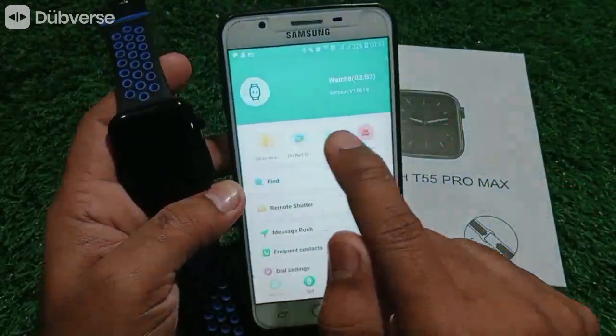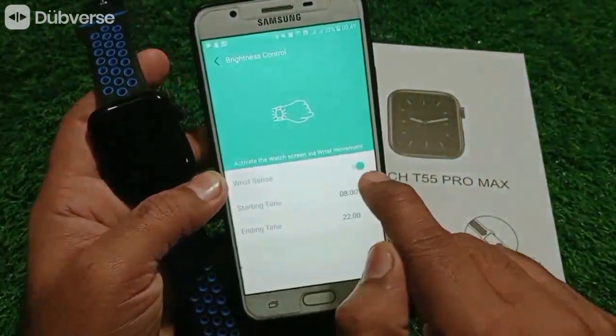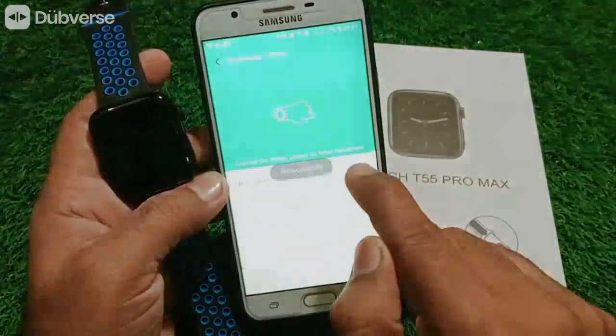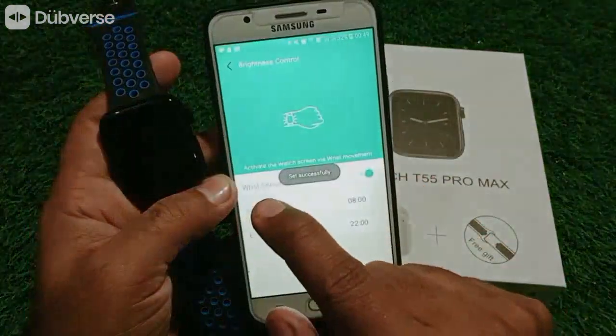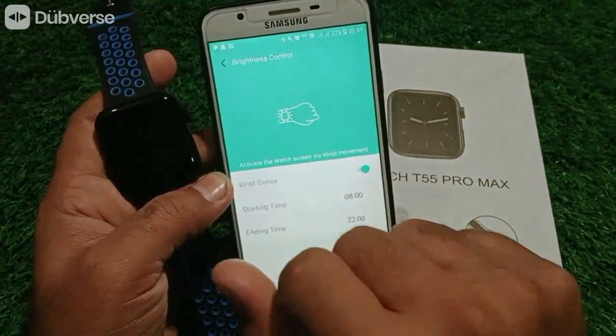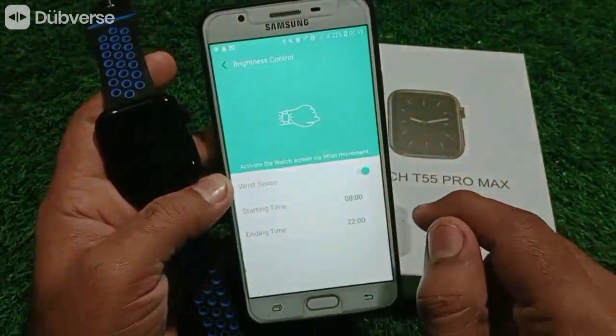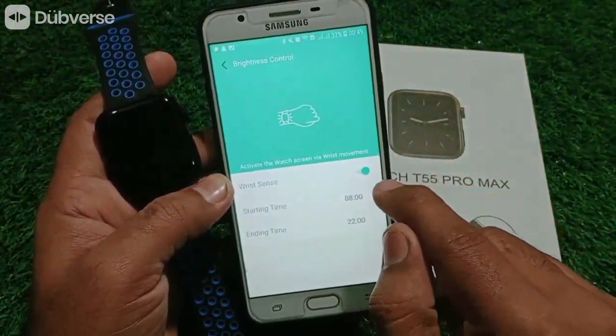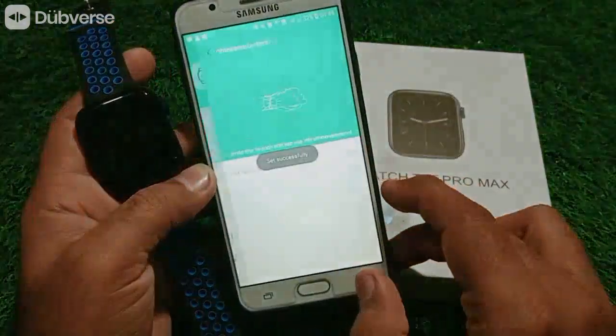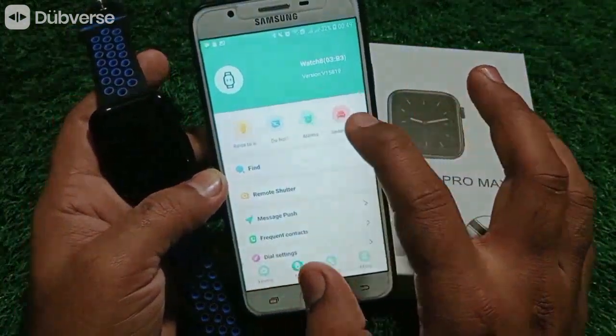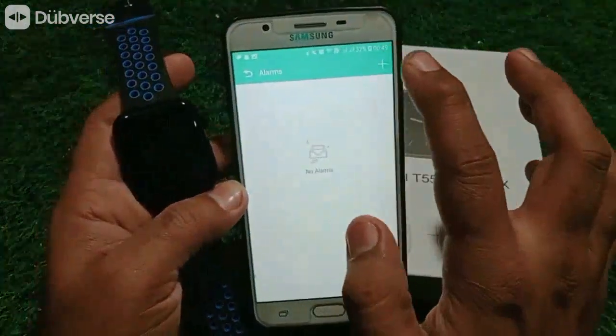Here is raise, if you activate it here. If you turn it on from here, when this smartwatch is on your wrist and you shake it or move it, the time will be shown here. You can also set its timing from here. Friends, after that, you can also turn on Do Not Disturb mode. You can also set the alarm of your choice.